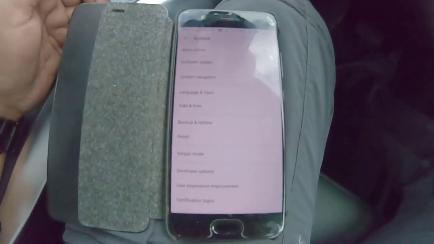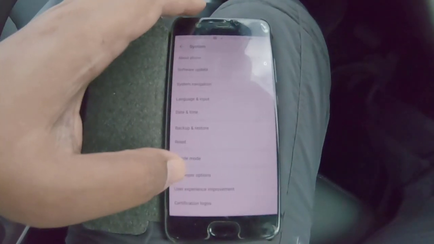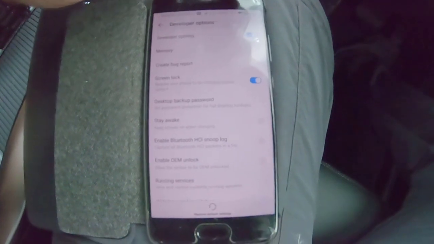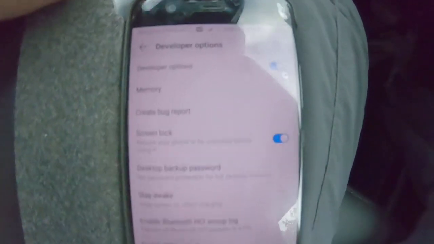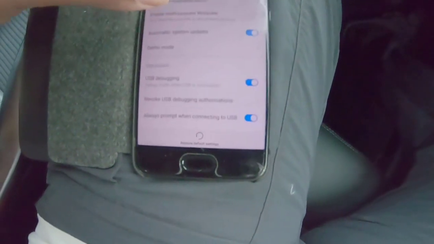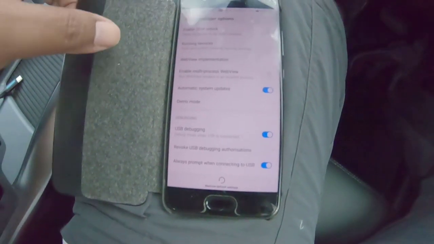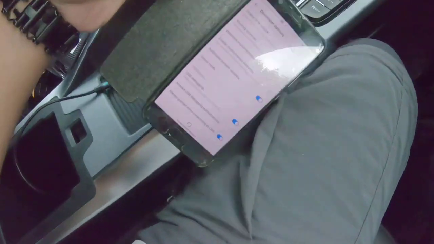On your phone, go to Settings, then System, then Developer options. Make sure Developer options is on, so you can see that up there, Developer options is on. Down there at the bottom, USB debugging is on. Once you have done that, the next thing to do is to plug in.